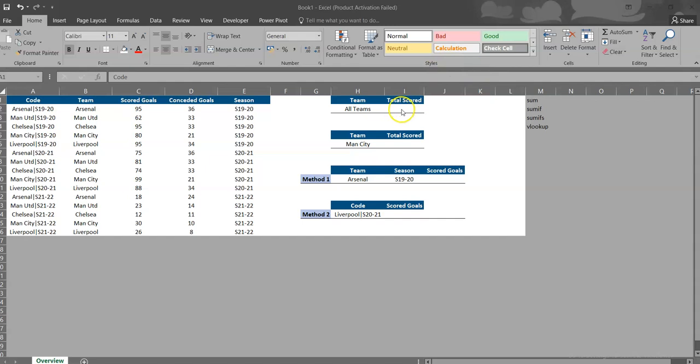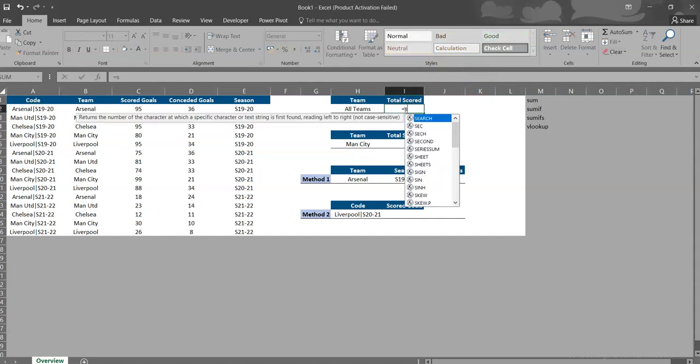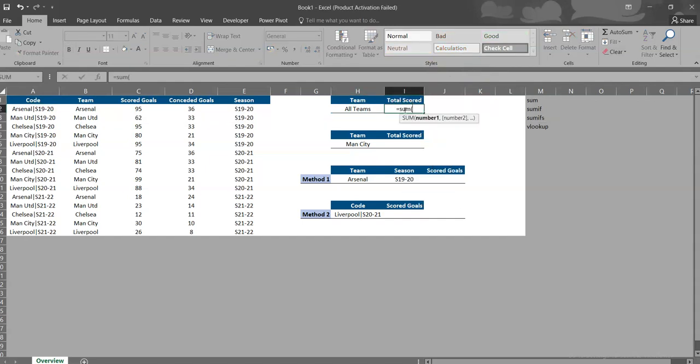The first formula we're going to do is sum. This is very straightforward. All you have to do is type in sum, and then just select the range you want to sum. In this case, we want to sum the scored goals range, because what we're looking for is the sum of all scored goals by all teams across all seasons. And as you can see, we get 953.